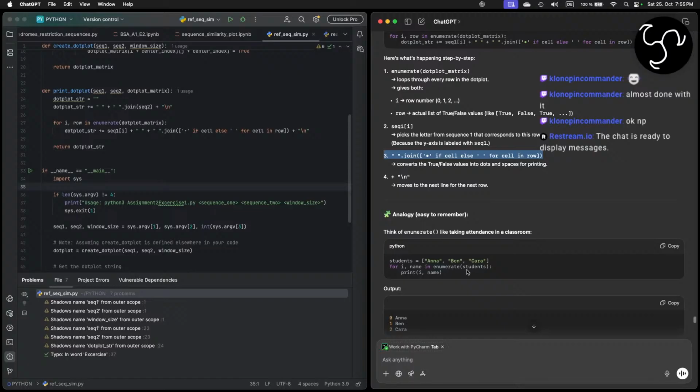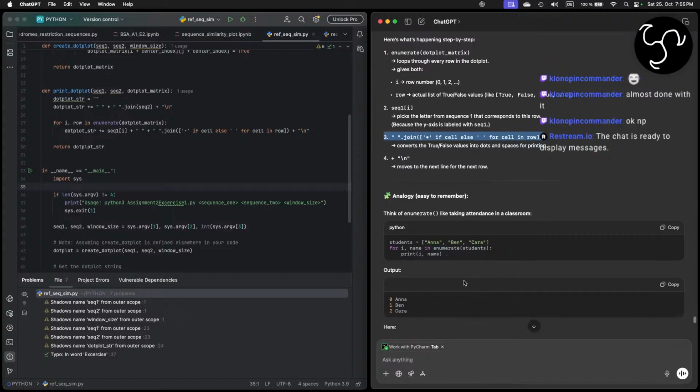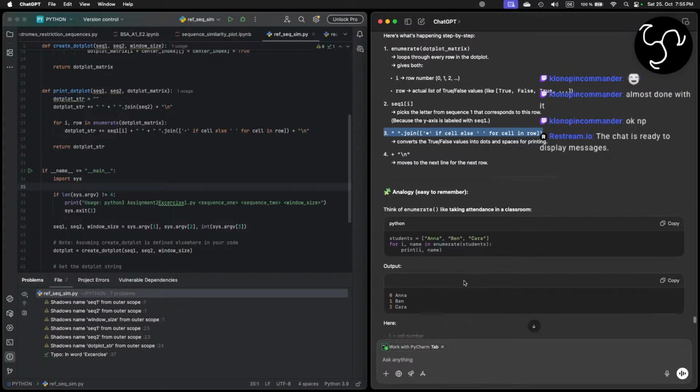Students Anna, Ben, Kara: for i, name in enumerate students, print i, name. Okay. Oh, it's like enumerate, like numbering those. Something like that. Okay.